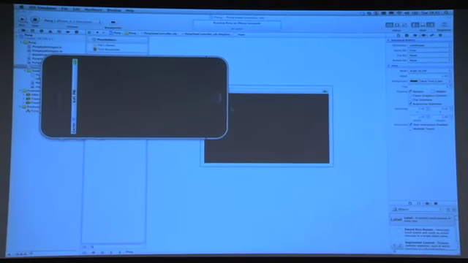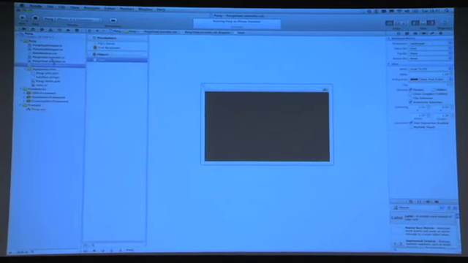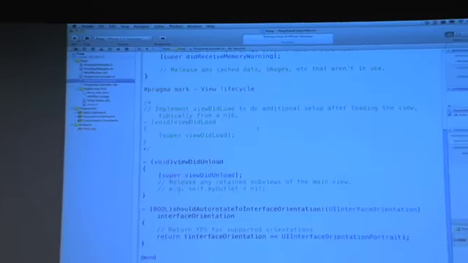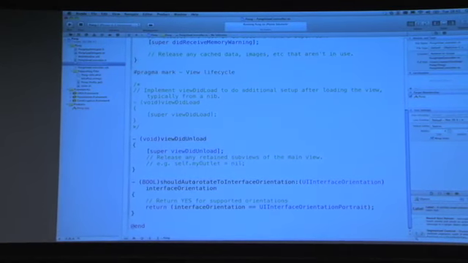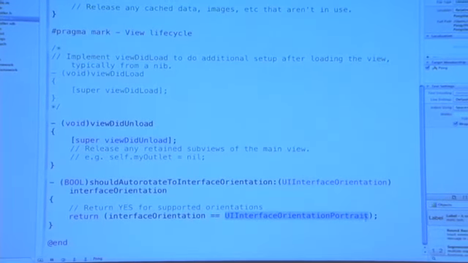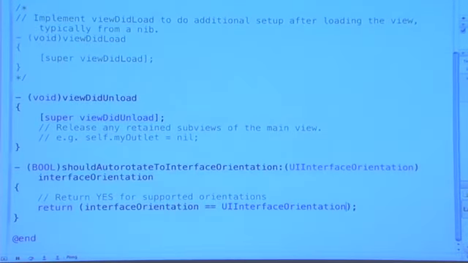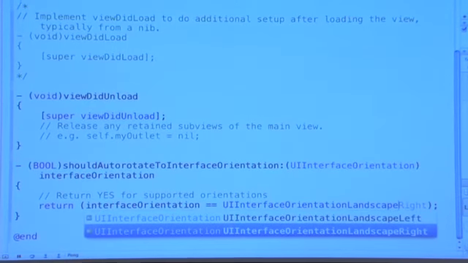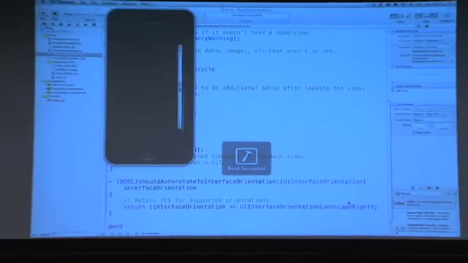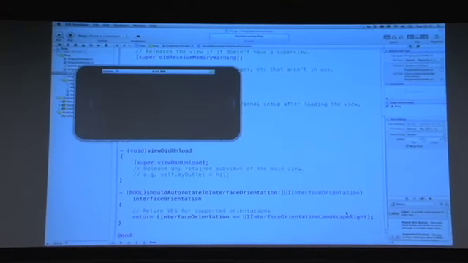Yeah, so in code, I actually need to specify, I actually care about this one. So I'm going to go into my Pong view controller.m. I'm going to scroll down to the should auto rotate to interface orientation, and therein lies the reason for the vertical default. I'm going to go ahead and change this to landscape right. And I could return true or yes for others, but let's go ahead and just fix this. OK, good. Baby steps.